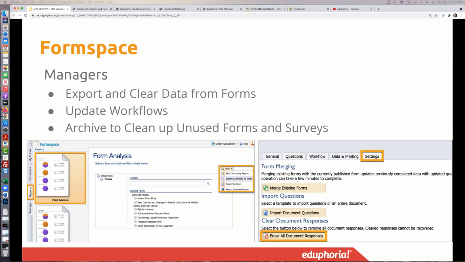And then, of course, as I said before, you want to archive forms that you're not using just to keep your list clean. And then you can clear out those document responses as well.